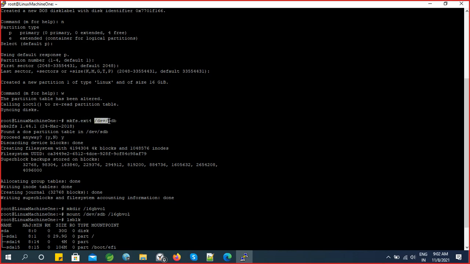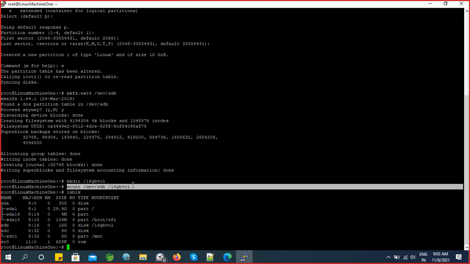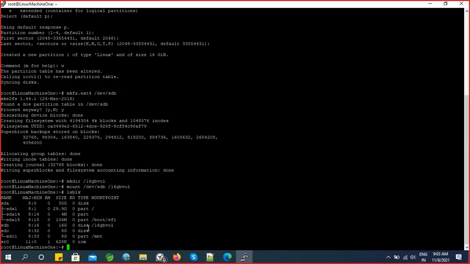Then /dev/ and the data disk name, that we need to provide. Proceed anyway. It is going to allocate some blocks. Then I want to mount the data disk to a directory, so for this mkdir, we make a directory and mount to that specific directory. Finally, if you cross check, this data disk is mounted to this specific directory, 16 GB volume.